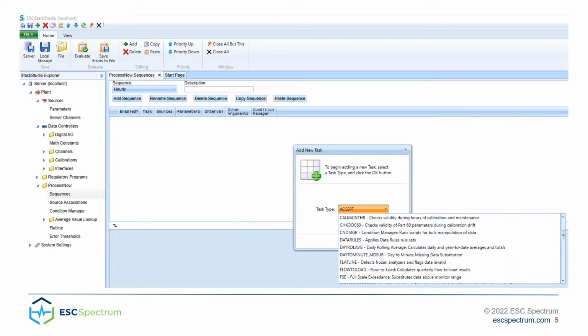So within StackStudio, here's what you'll see once you click on ProcessNow sequences. Like I was saying before, you'll go to your sequence, hourly, for instance, or there's a button directly below that to add a new sequence. After you've selected your sequence, go up to the green checkbox at the top, click on Add, and then this Add New Task pop-up over in the middle of the screen or to the right will pop up. You can scroll down and select Flatline from the list.